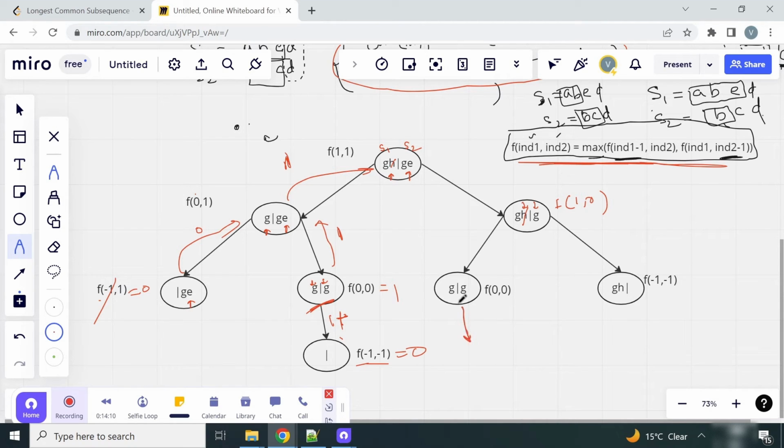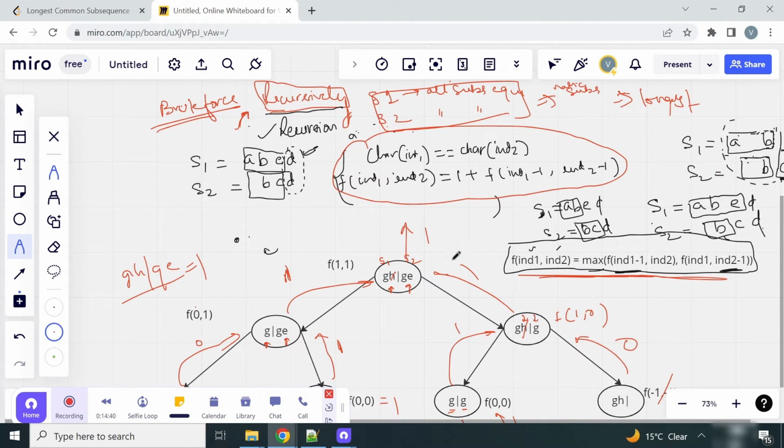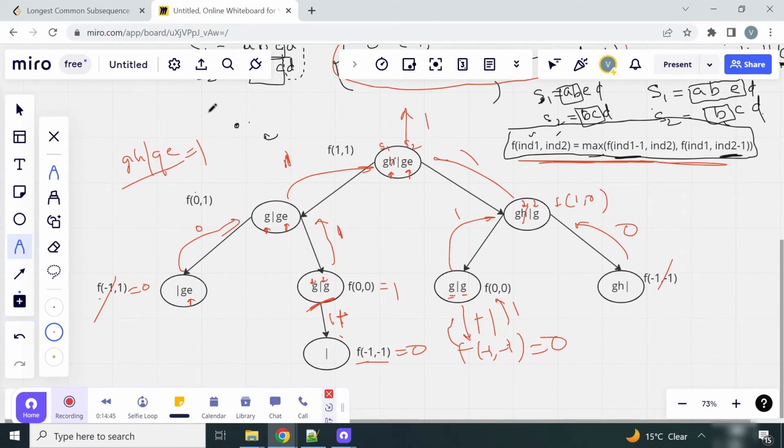Again for f(0, 0), the characters are same, so we do 1 plus f(-1, -1), so that will return 0. So 0 plus 1 will return 1. F of negative, negative will return 0. What is the maximum of 1 plus 0? That is 1. What is the maximum of 1 plus 1? That is 1. So we have one common subsequence, the longest common subsequence between GH and GE. We saw both the recurrence relations coming into picture in this recursion diagram. I hope this is clear.